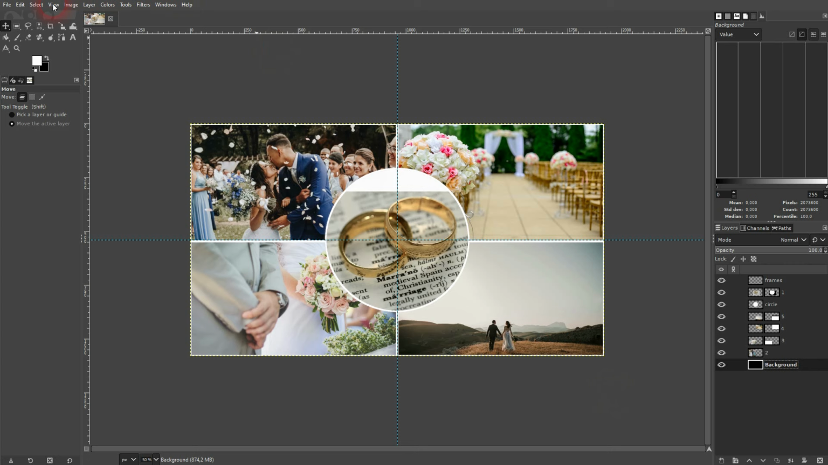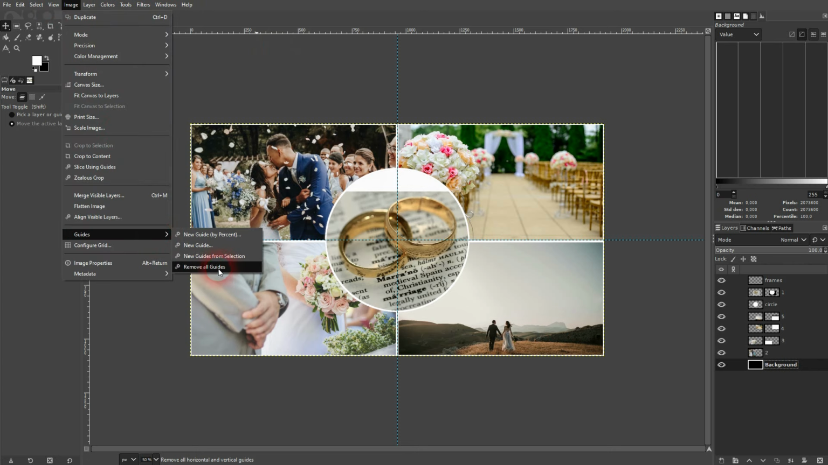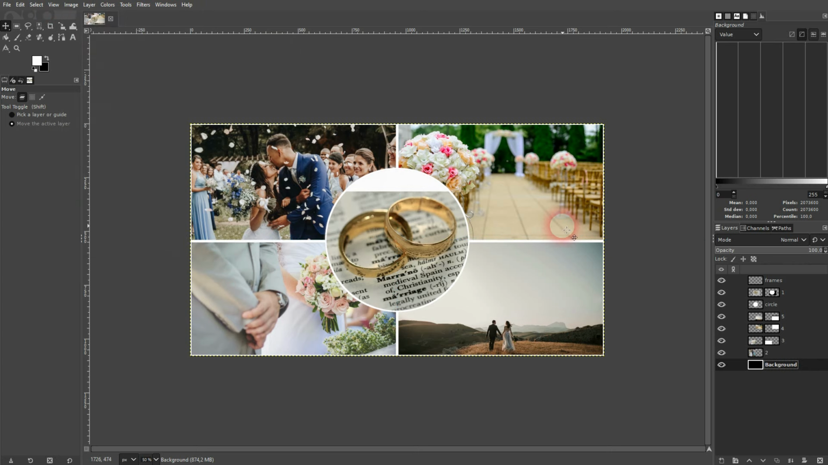In the end, just go to Image, Guides, remove our guides, and then you've got your photo collage created.